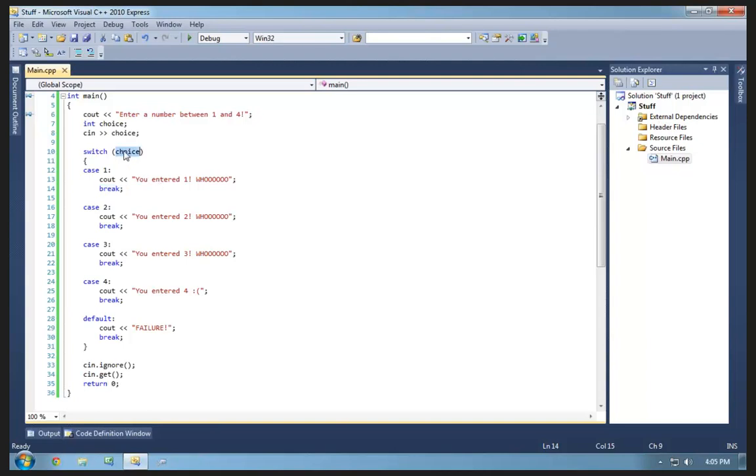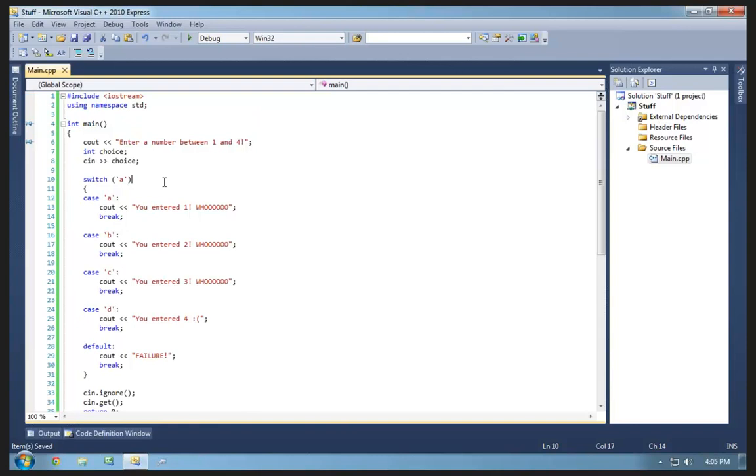You can pass in whatever you want into the switch. So I can pass in a string literal or, never mind, it has to have an integral or enumeration type. So that's going to be an integer, float, Boolean, double, character, and so on. So if I passed in A, which has an integer type, I can say A, B, C, D, for example.